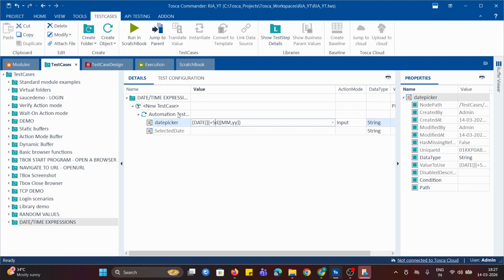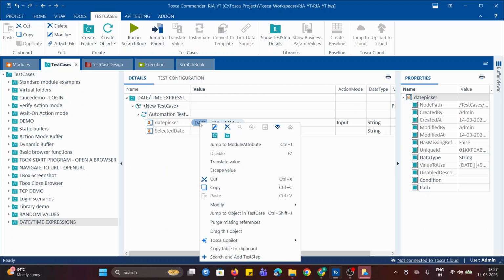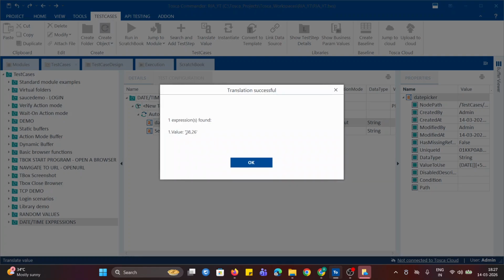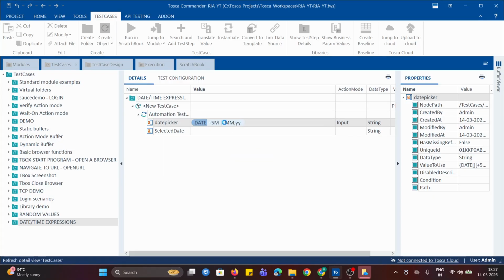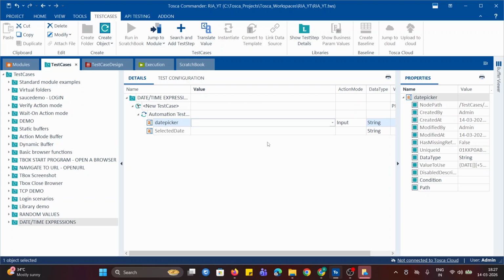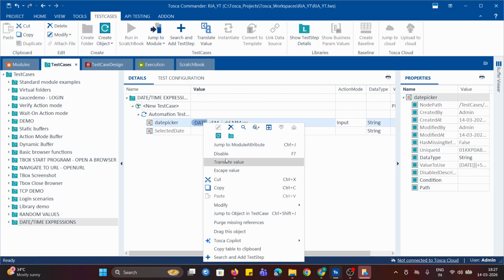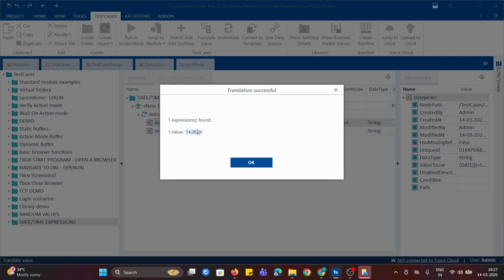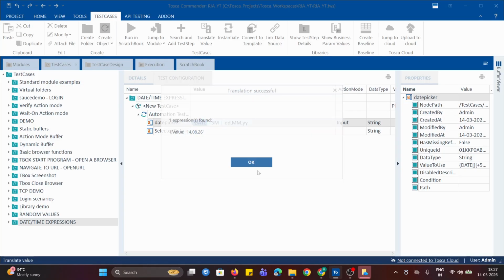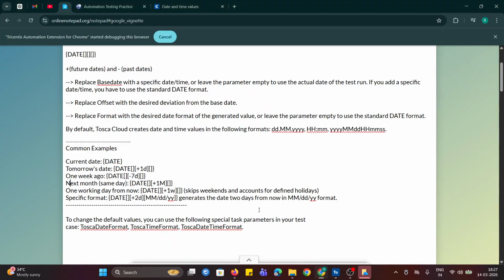So suppose I give, sorry, caps M. If I go 5 months from today and I want it in this format, and I translate the value, it is giving me August 26. So 5 months from today will be August, right? If you want, you can also get the date here, which will be DD. There will be a comma in between, so remember to add that as well. Once you translate, see it has gone to 14 August 26, which is 5 months from today.